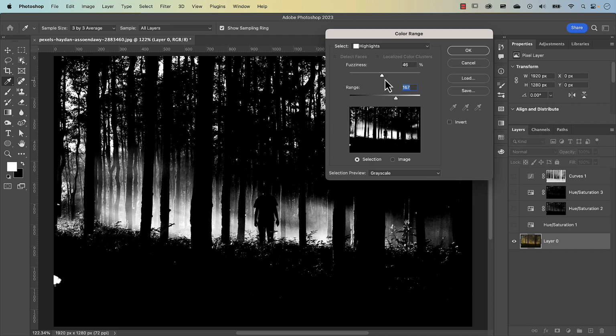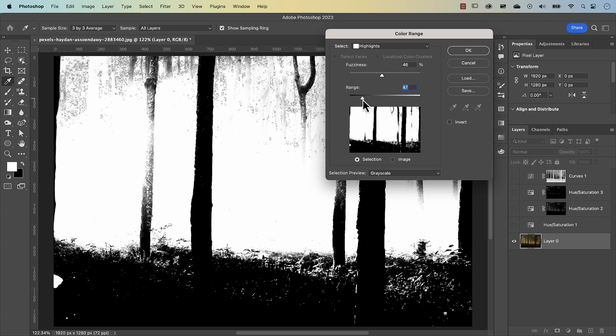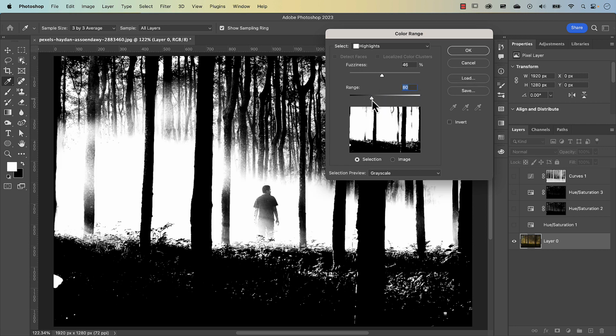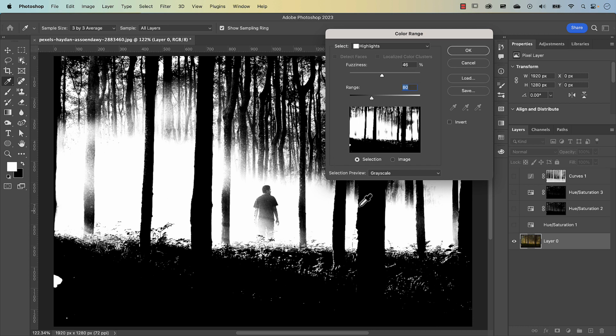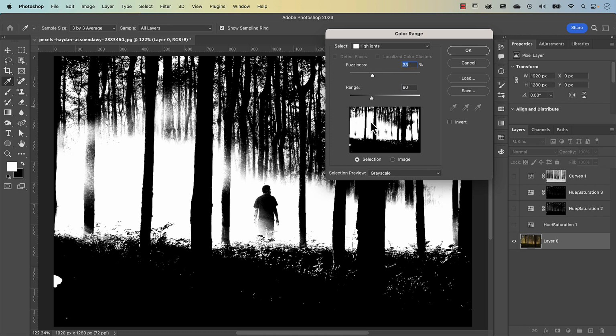Now the fuzziness is kind of like your feather, you know, make the edges a bit softer. So if I exaggerate that a bit by moving it all the way somewhere like this, just keep an eye out on this edge here. If I move this slider here, the edge, maybe this edge is not a good example, but these edges here become softer, right?